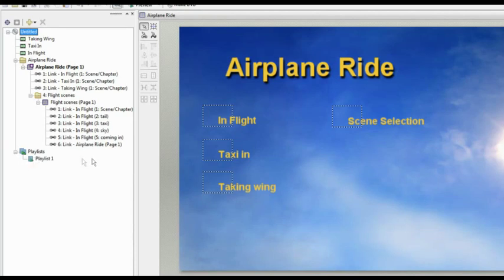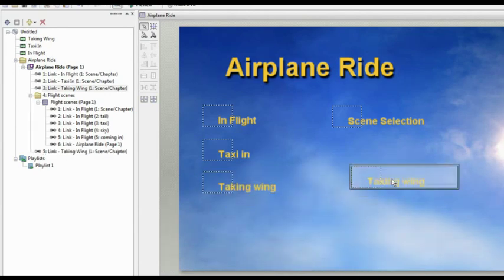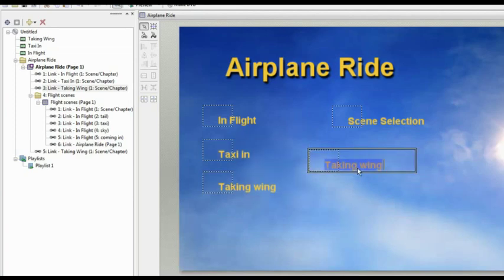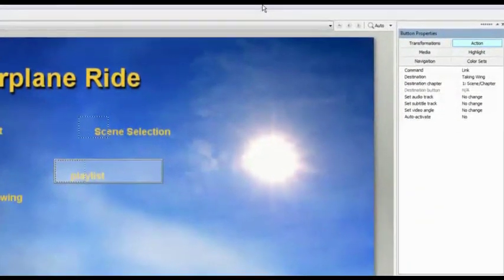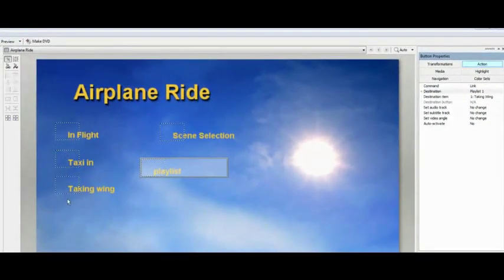project overview window. I'm going to make a copy of one of the buttons in my window and paste it. I'm going to change the name of that, F2, and change the name of that to, I'll just call it Playlist. And back in the Project Properties window, which is over here, I'm going to change the action of that from taking wing and point it to Playlist number 1. So now I've created a playlist that leads to each one of these movies in succession.